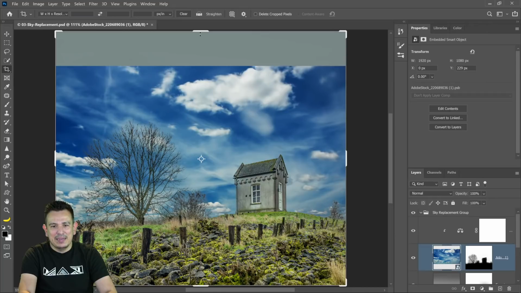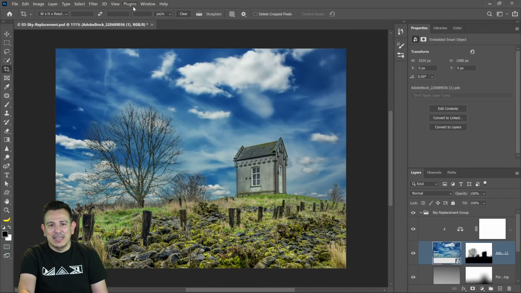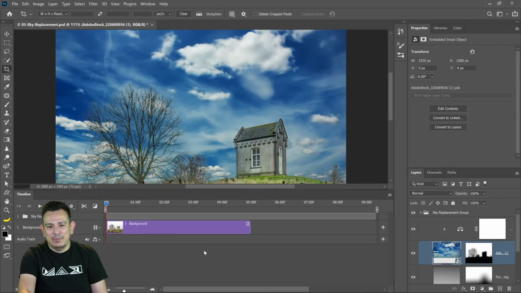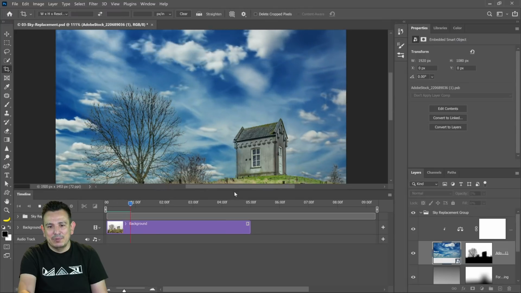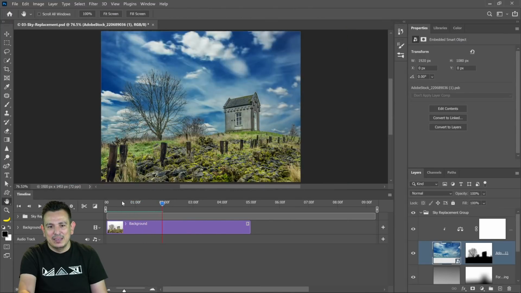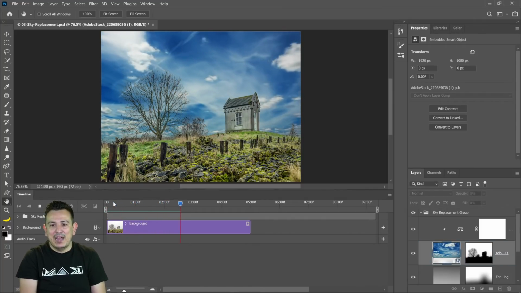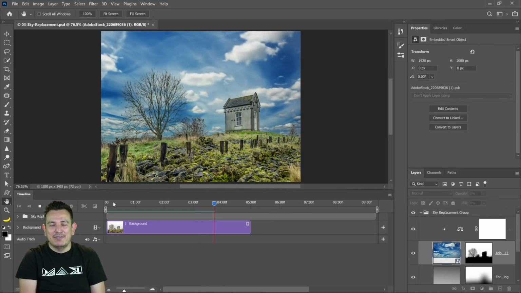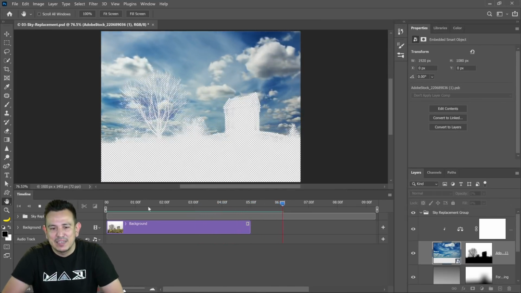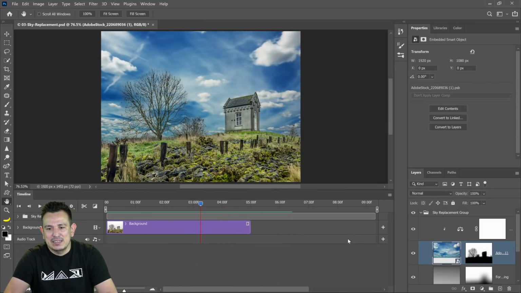In this case, I might need to crop the image because I don't have enough sky, but basically now I can go into Window, Timeline, Create Video Timeline, and I replace the sky on my image there. So you can see the video that I added behind the little house, and now I have an animated sky with this house. Obviously, you can spend some time fine-tuning the details, but this is how it works.